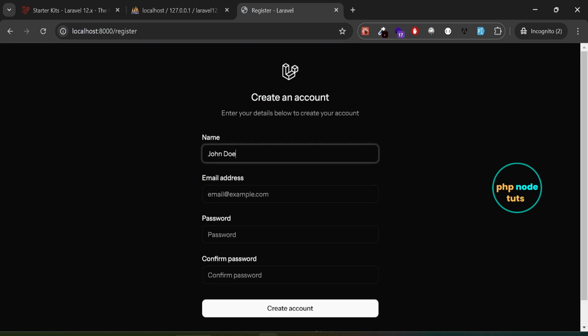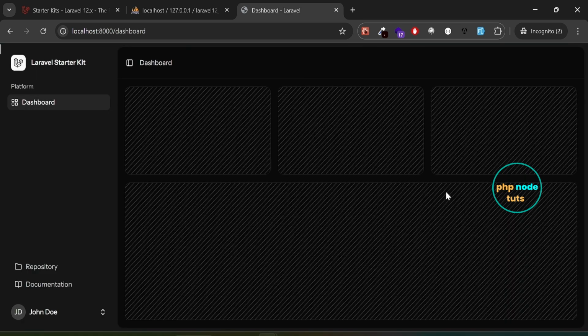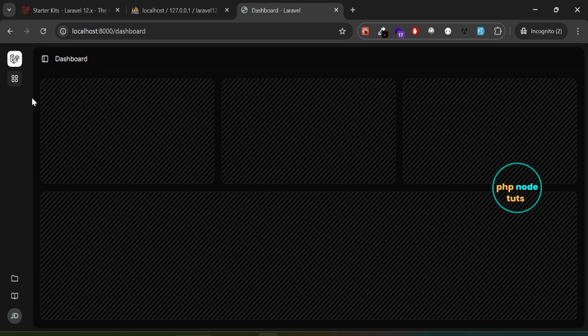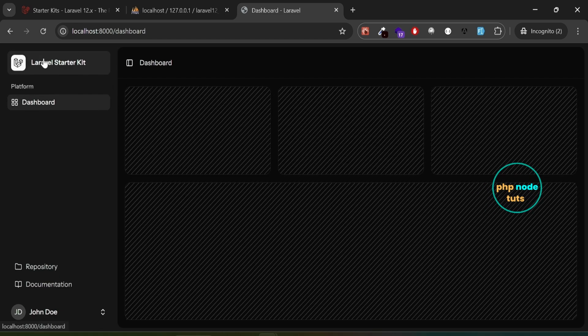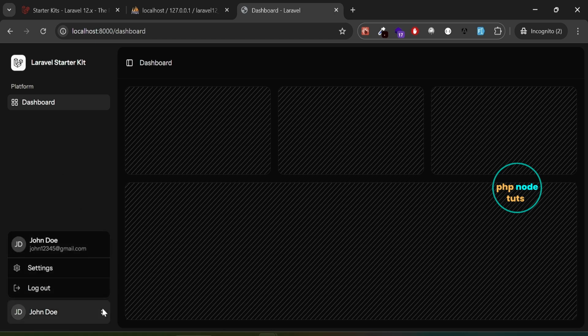Enter name, email, password, confirm password, and click on register to register a user. You will be redirected to the new dashboard page, which includes a sidebar. Click on this icon to toggle the sidebar, collapse or expand. Click here and you will see Settings link and Logout button.